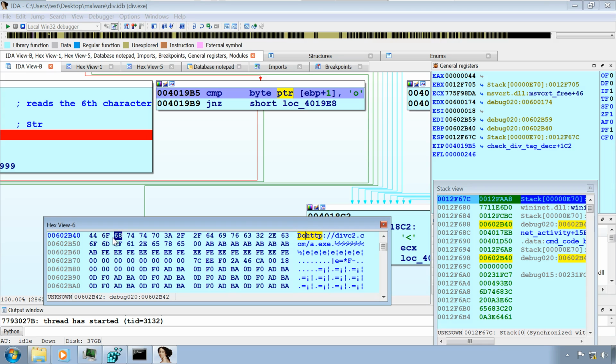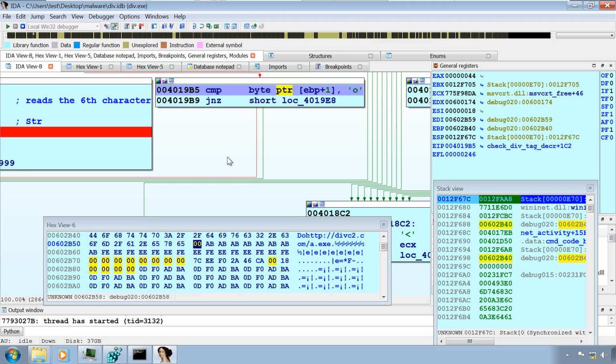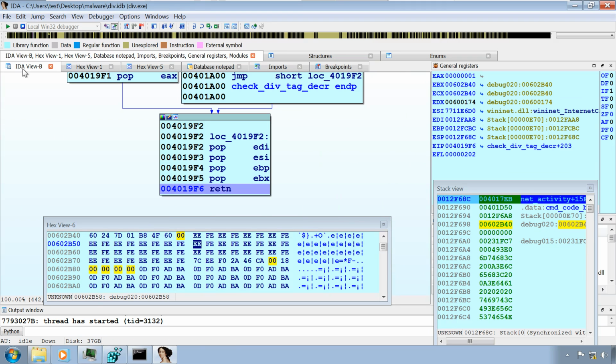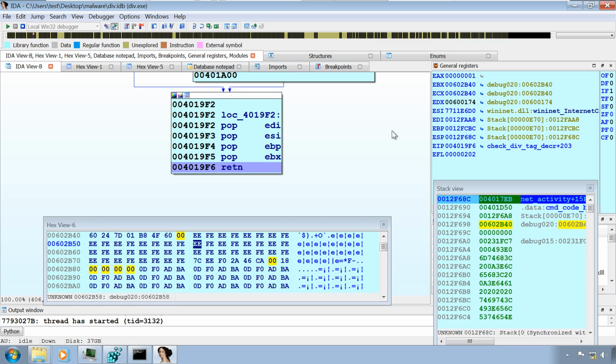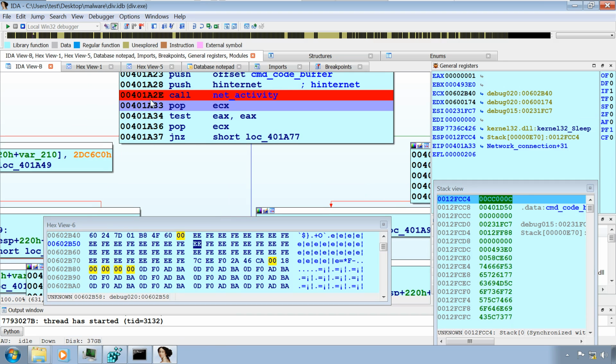is, starting from the third character till the null byte, that is http://divc2.com/a.exe. So it will use that as the URL. Okay, and then if you remember, the return value of this function is 1. And if you remember from the previous demonstration, if the return value is 1, it means the malware was able to successfully extract the encrypted string from the div tag and was able to successfully decrypt it. Okay, so once that is done, it comes out of the function.